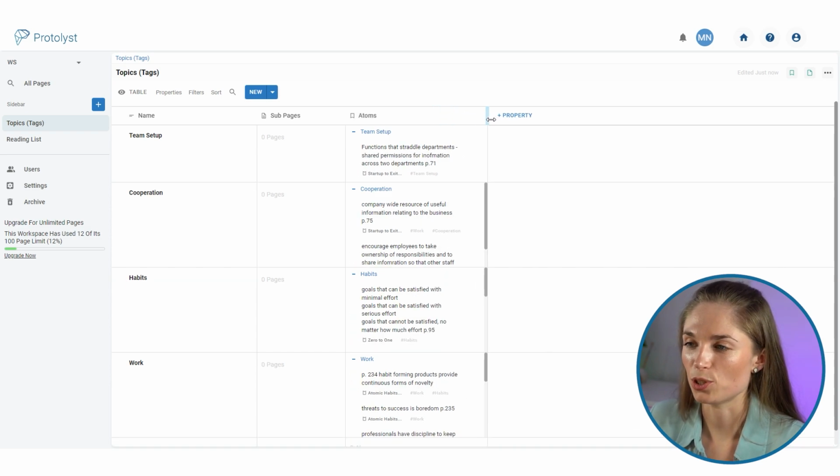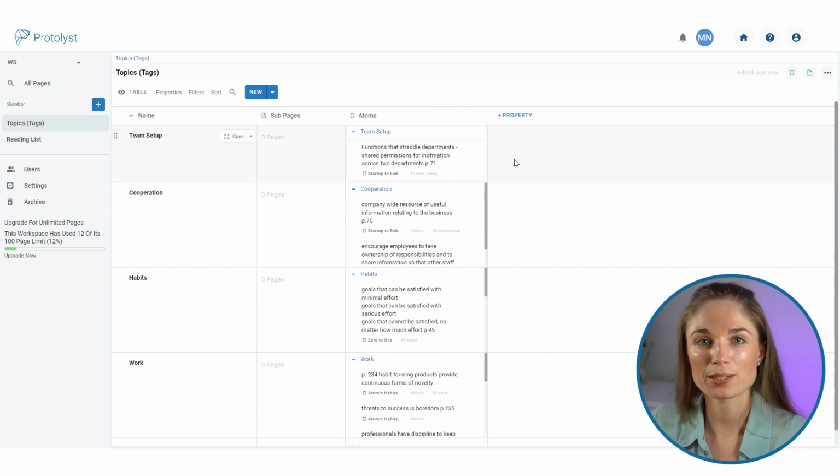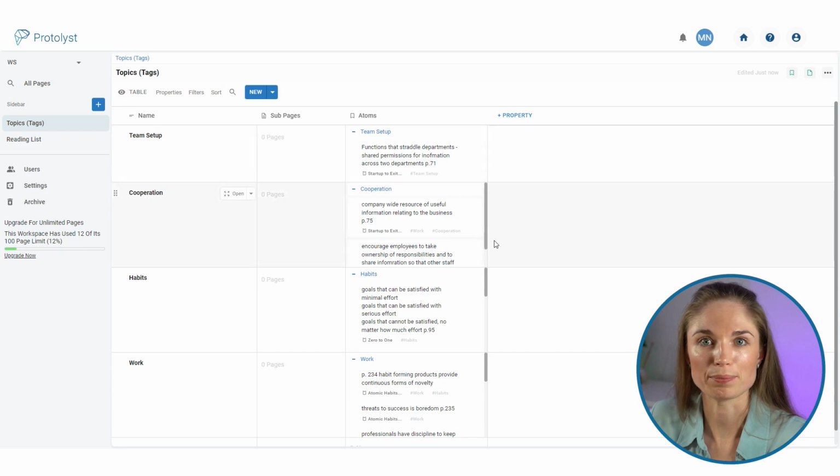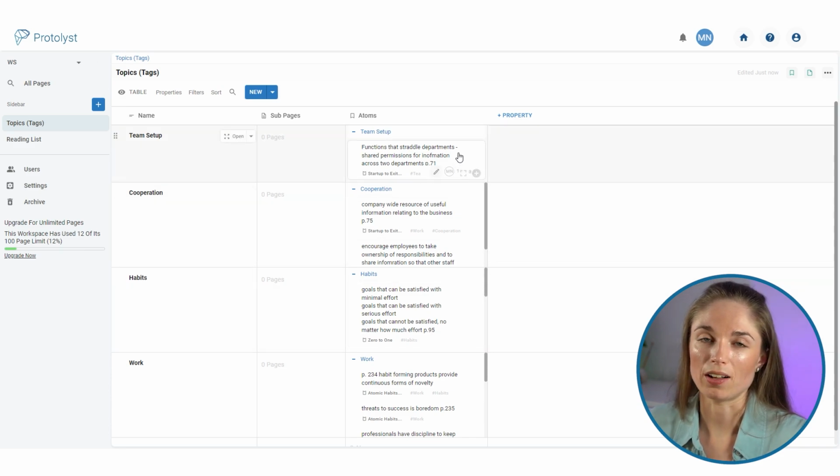And so where I told you that I had connected different atoms from the books in the reading list to the different topics, which now sit in this tags table, atoms are now displaying next to each of those tag topics. On Protolyst, all of your tags are pages.